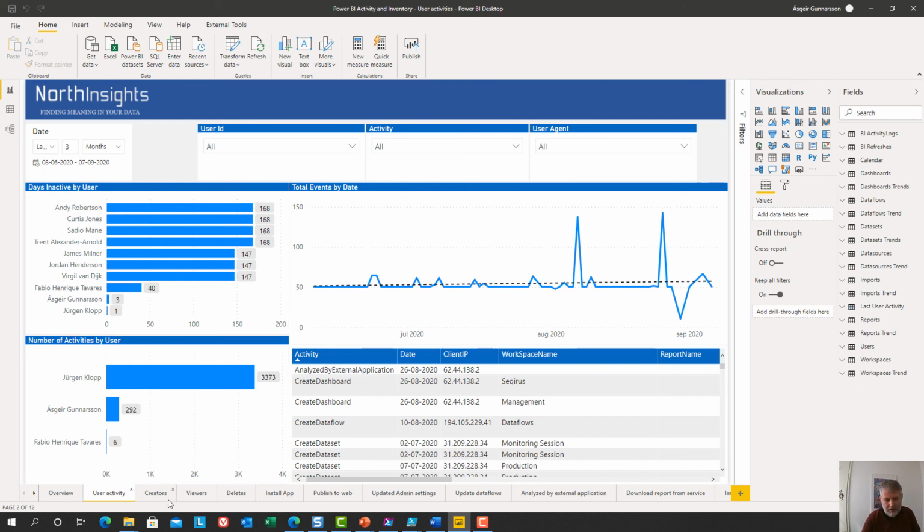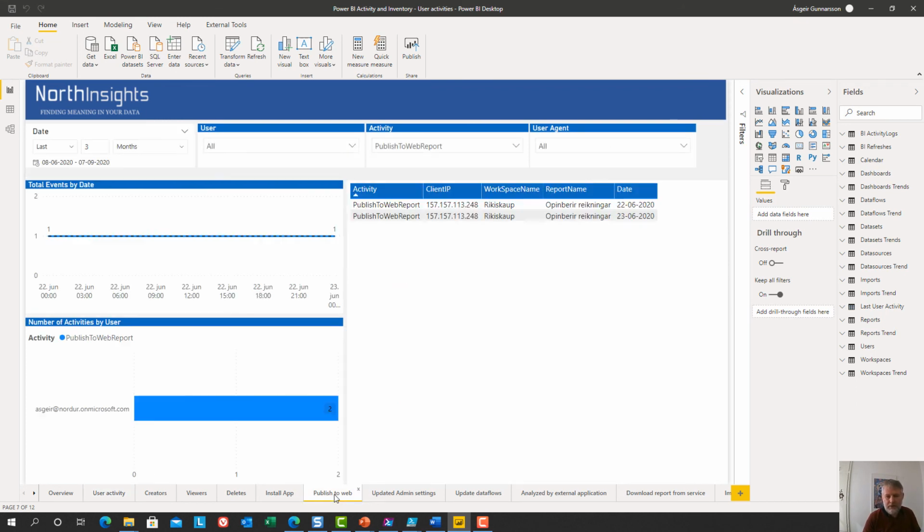And then you can go on and see who the creators and viewers are, deletes, install app, which is if you have an app on top of a workspace. Publish to web, of course, very important. You can see there have been 2 publish to web in this particular tenant, and then you can see if there's something you want to stop or if there's an authorized user doing it.